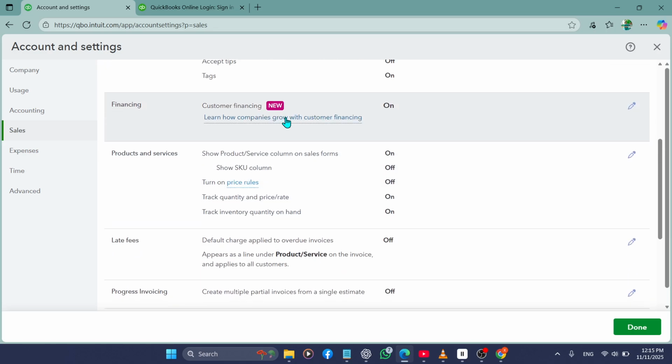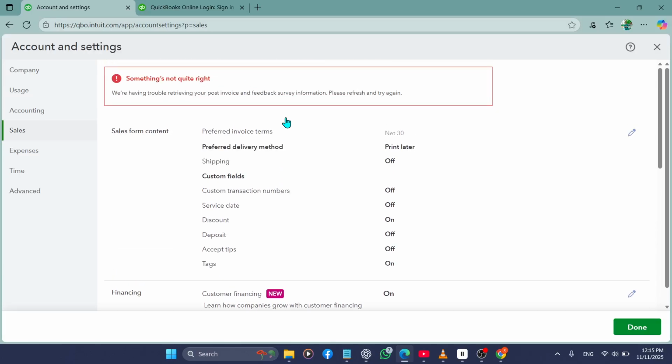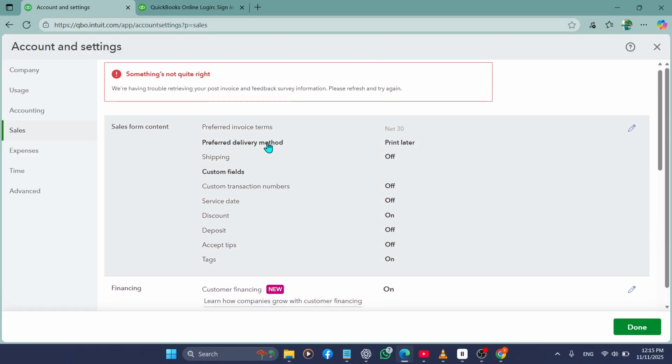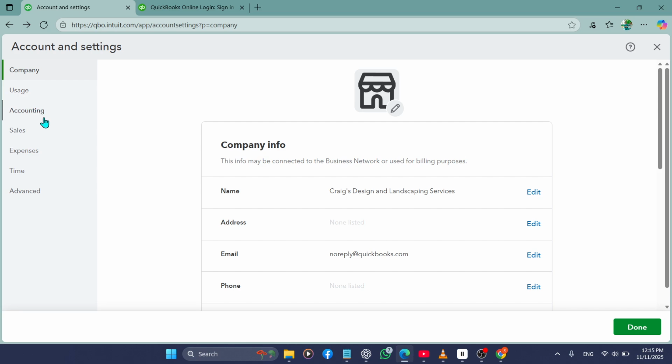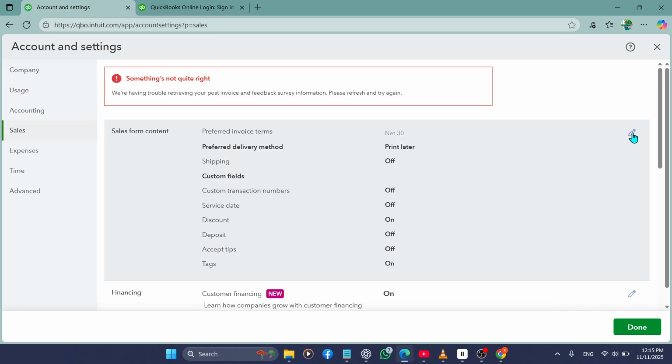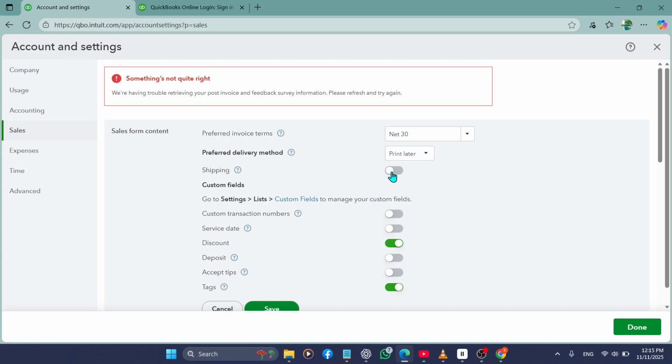Once that's set up, it's time to create your custom fields. Head back to your dashboard, then select Settings again. Under the List section, click Custom Fields. You'll now see an overview of any existing fields and an option to Add Custom Field. Go ahead and click it.